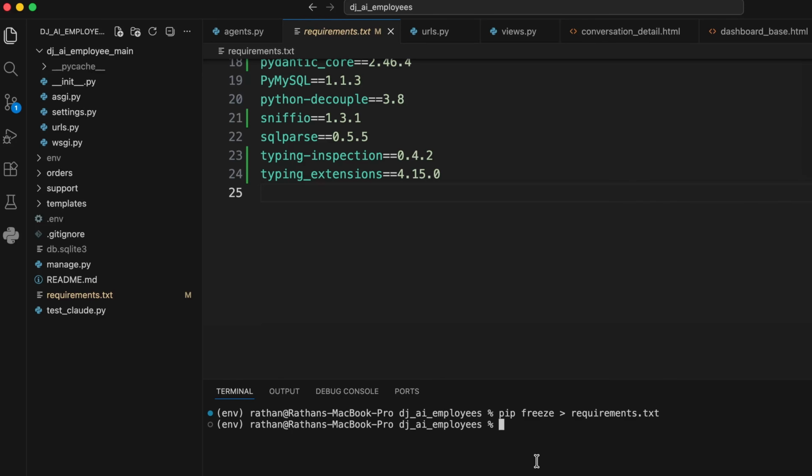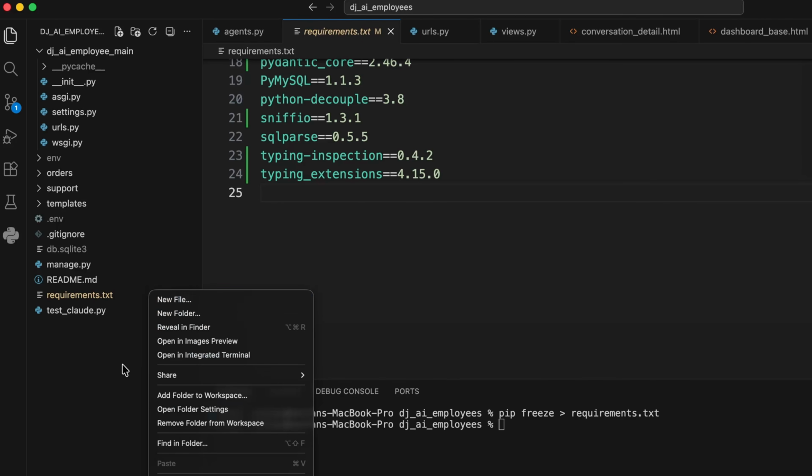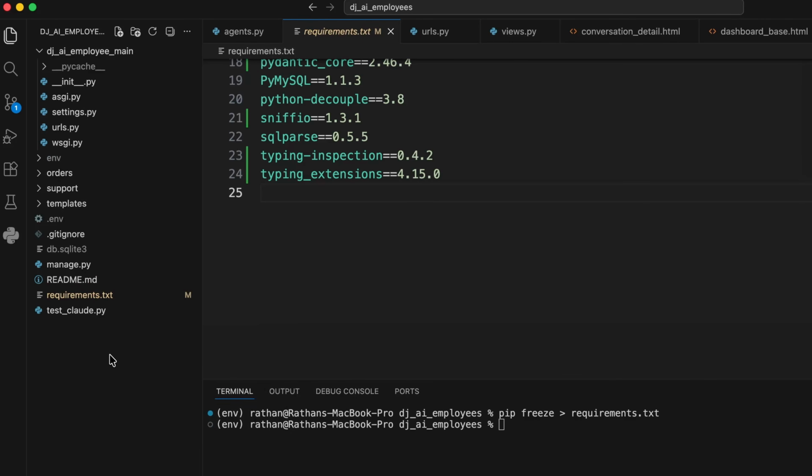And once this is done, we need to create one file called Procfile. This Procfile tells Railway how to start your application. In our case, we will use gunicorn as our production web server. So first, let's create one file in the root folder of your Django application.